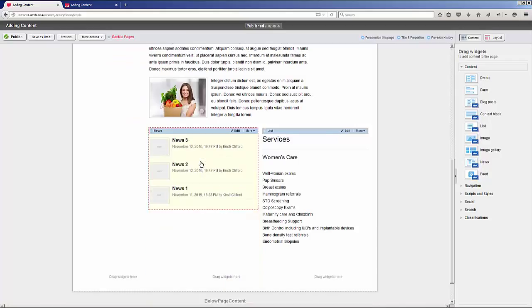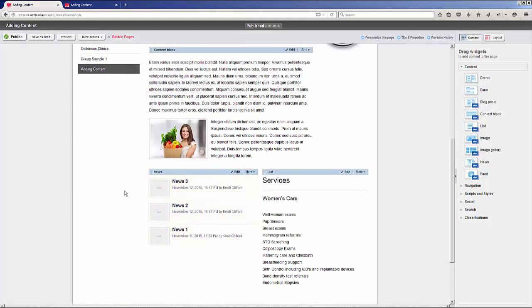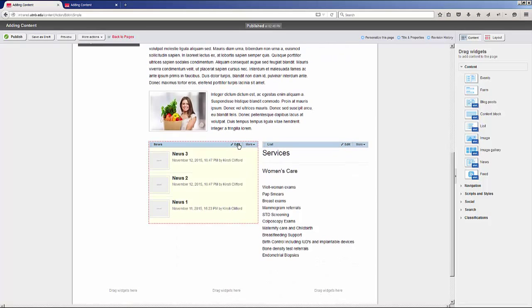Now I'm going to click Save, and you'll see it goes down to only news title and date, and the images is there by default. So if you want to remove images from here, let me show you how to do that real quick.